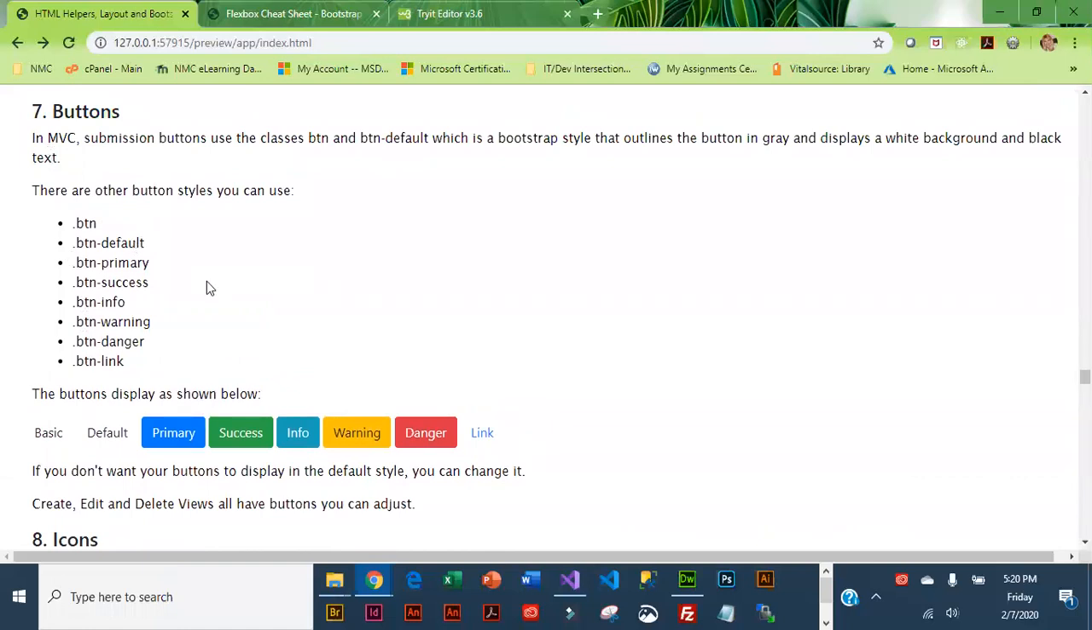For buttons. In Bootstrap, button default is the default for all of the buttons, and it's kind of boring. So you can see that we have other buttons that you can use. Basically, you just apply button dash and then whichever of the colors you want to use.